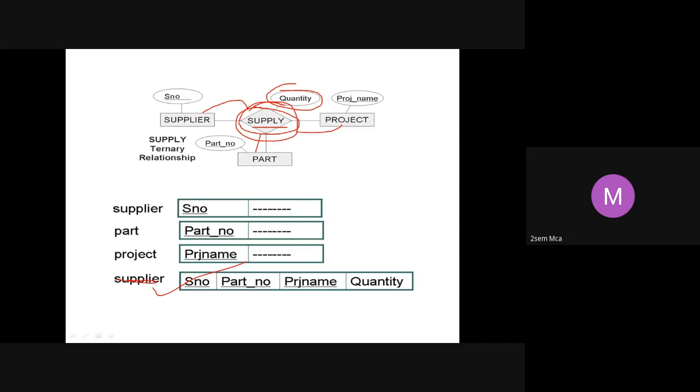Which are the entities which are participating? It is supplier, so include the primary key of the supplier. Project is also participating, so include the primary key of the project, that is project name. Part is also participating, so include the part number of the part table. Also, the quantity you are seeing here is an attribute of the relationship itself, so that also should come as one of the attributes.